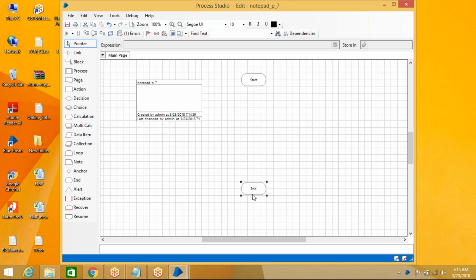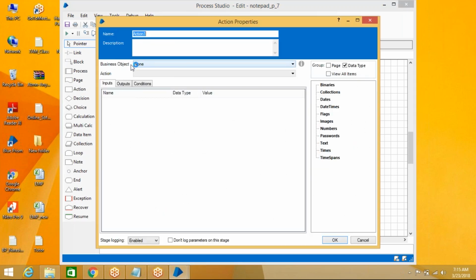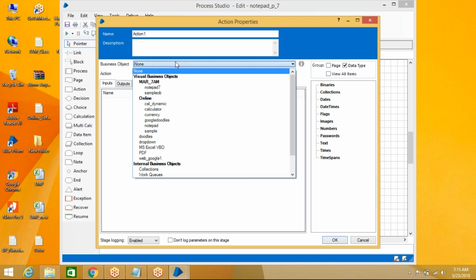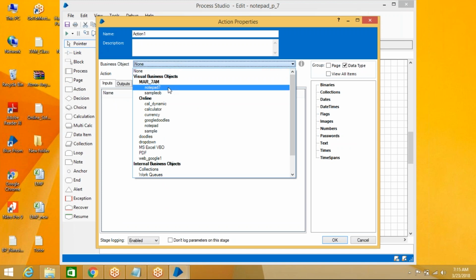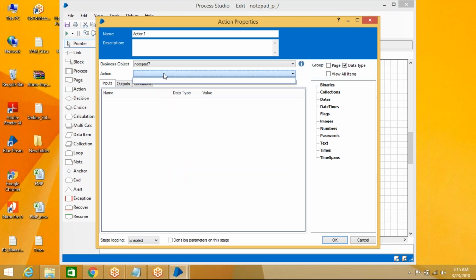Now come to process studio. If you want to use those actions here, you need to take the help of the action shape. Observe this, we have a shape called action. We have to take the help of this. Click on this. Now what happened? Action came. Double click on the action. Now what it is asking: give me the business object name, give me the action name. If you drag and drop, the business object name is Notepad, right? This is our business object name which we created in object studio.